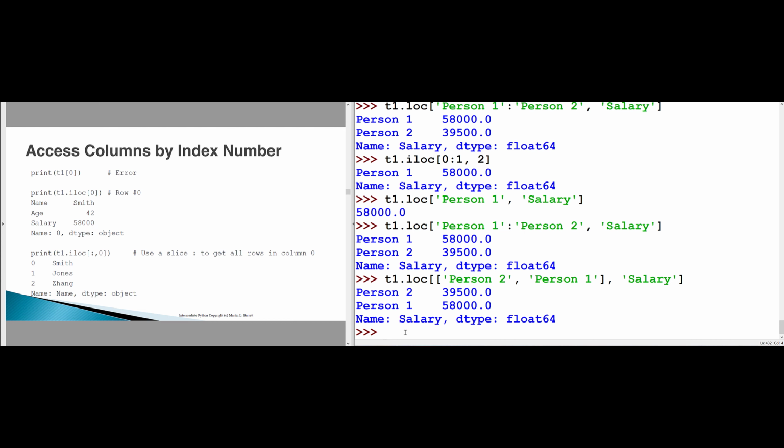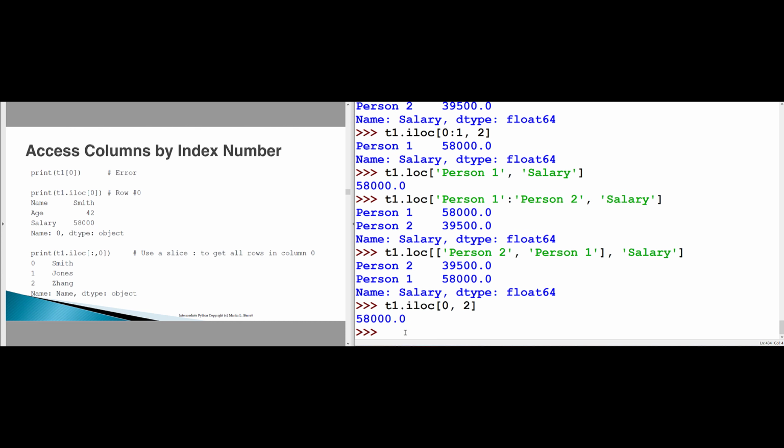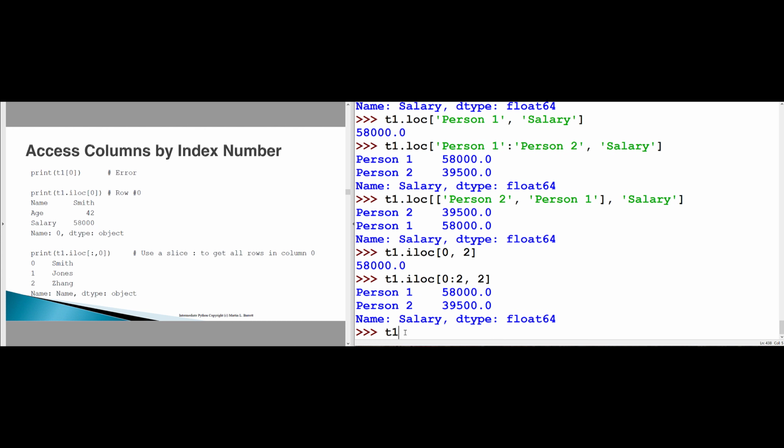We can do the same thing with integer subscripts if we use iloc. T1.iloc 0, 2. T1.iloc 0:2, 2. T1.iloc square brackets 1, 0, 2.